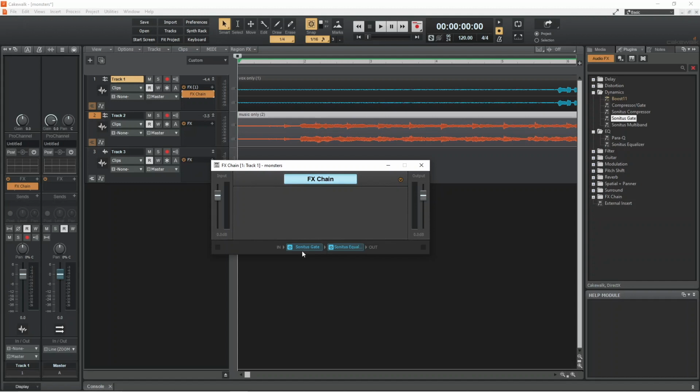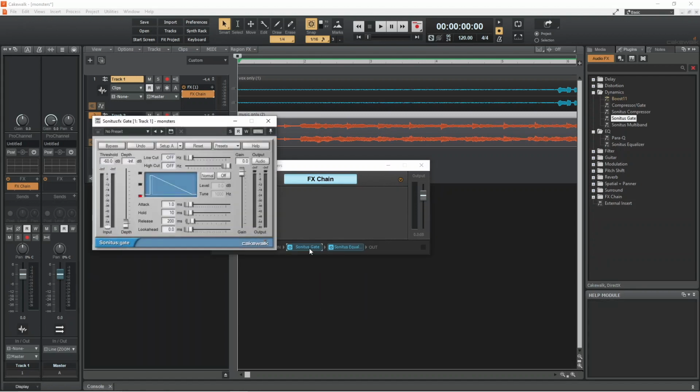To change the settings of an effect, double-click on the effect at the bottom of the effects chain window. Make the changes to the effect in the effect window. Then click on the X icon to close the effect window.